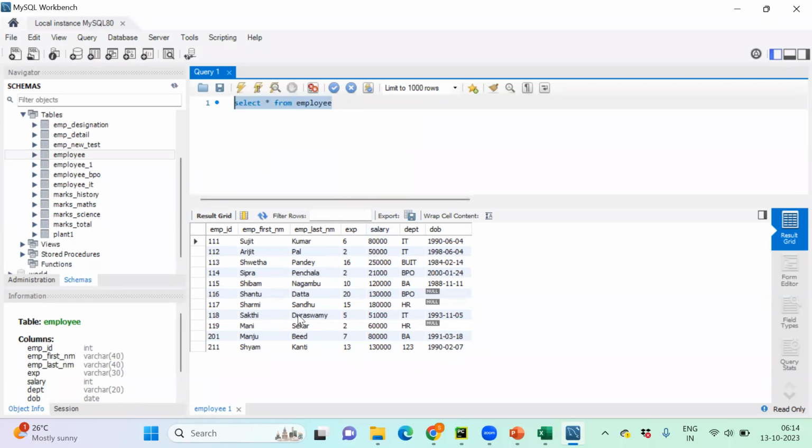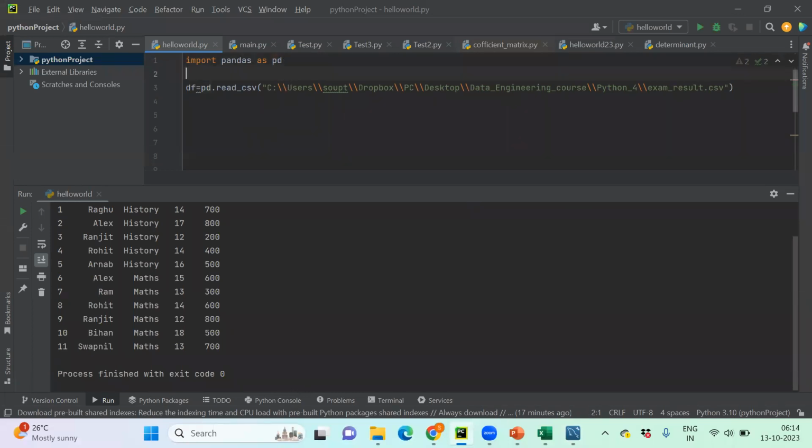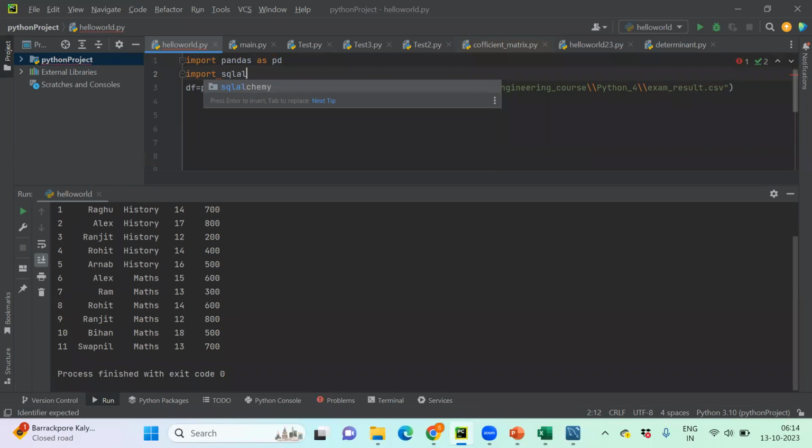The data frame will consist of all those records. For that, I'll prefer to install a library. There are multiple libraries available. For MySQL, we have particular libraries available, suppose PyMySQL or something like this. Let's use SQL Alchemy. There is a module called SQL Alchemy. Import SQL Alchemy.